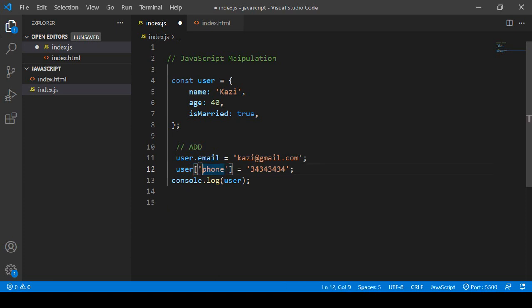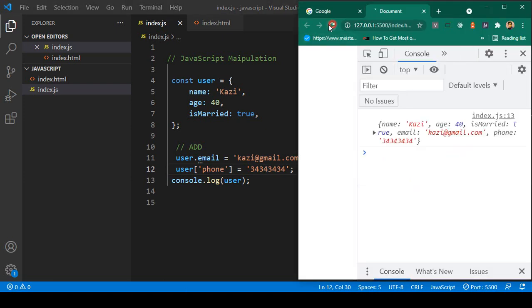Now with this bracket notation, I added another property as phone, and this phone property is related to our string value. Now if you click Save All, and now if you click refresh, it should be another one. You can see now there is another one as phone, and that is our phone string value. Okay friend, I hope it's very clear to you.